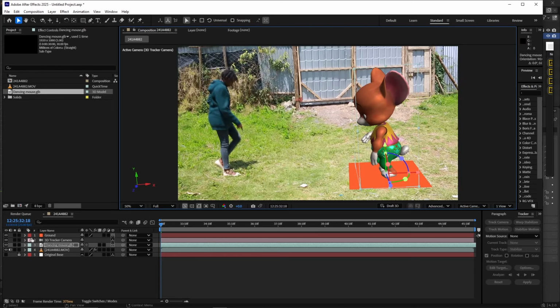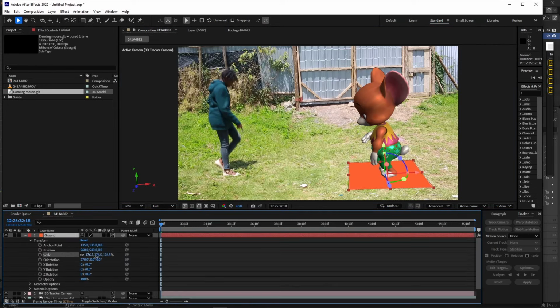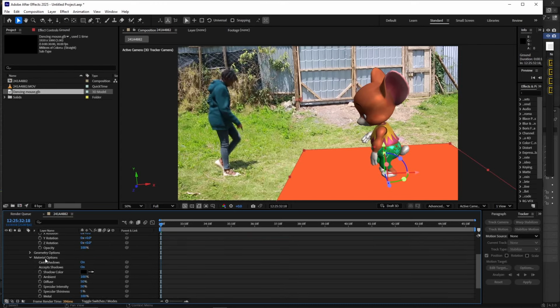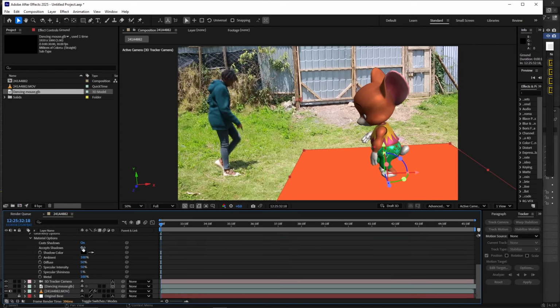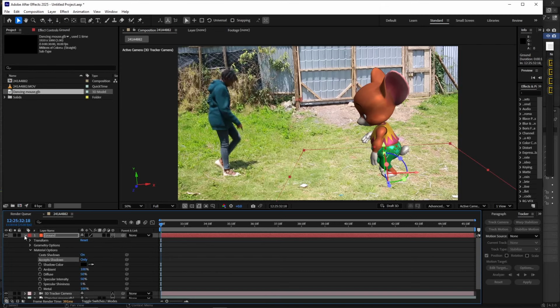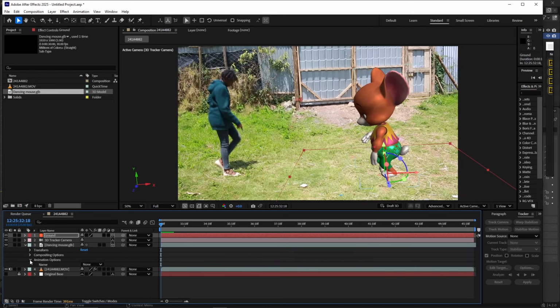Head over to ground, then we scale it up a little bit, since it is our shadow catcher and we want it to look as realistic as possible. Then go to material options, accept shadows, change it to only so that our shadows can be visible. You go to your dancing mouse, then animation options, then where it's none, you change it to whatever is there to enable your animation to move.